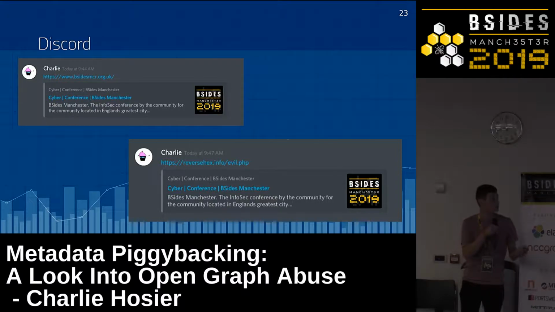So just a few examples. You've got Discord. Here you can see that the top one is the legitimate link to BSidesManchester, and then the bottom one is my evil.php. You can see that the Open Graph object that's created is exactly the same. However, you have to send the hyperlink alongside the Open Graph object.